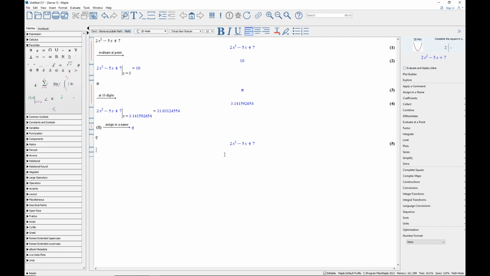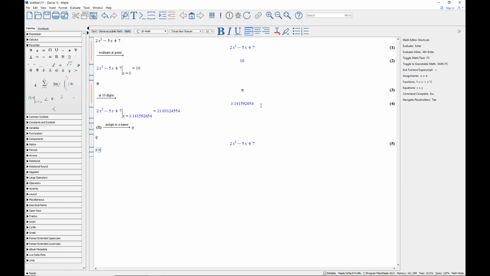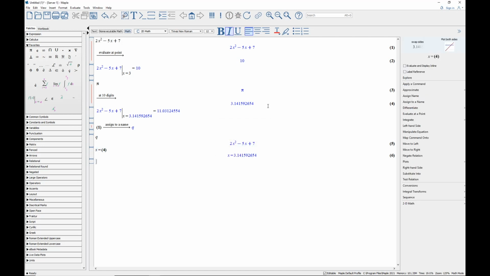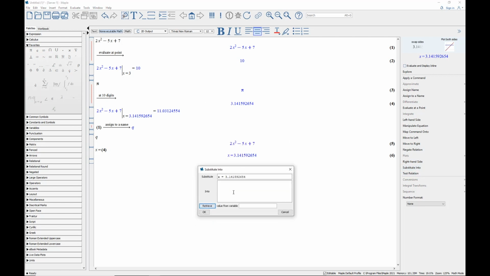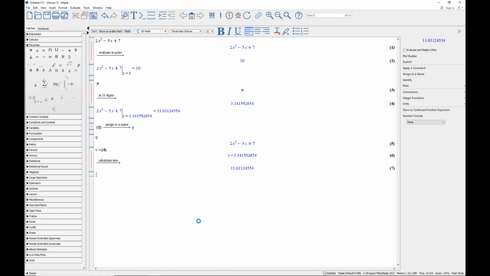In that workflow mode, if you have an equation, x equals this thing, so Control L4, you have this equation x equals, and the target has a name. So make use of the substitute into dialog. I'll show you. You are substituting x equals that number into Q, and you get your 11.03, etc.